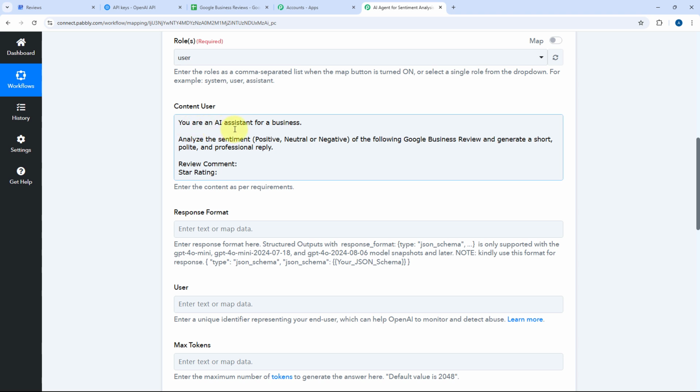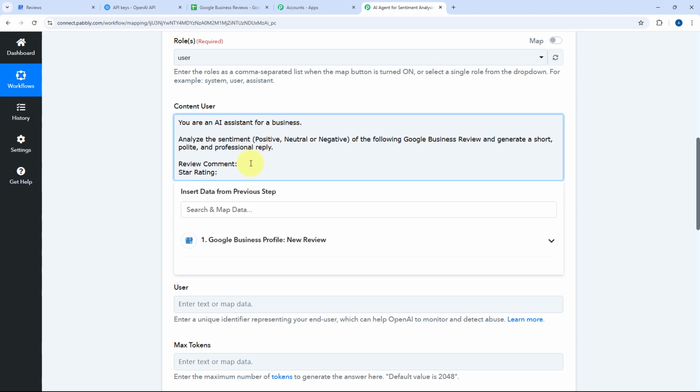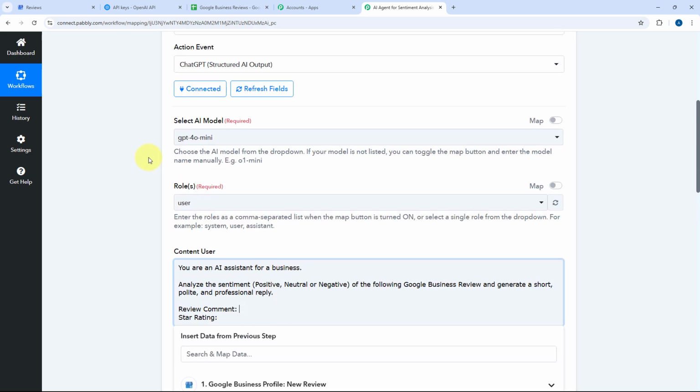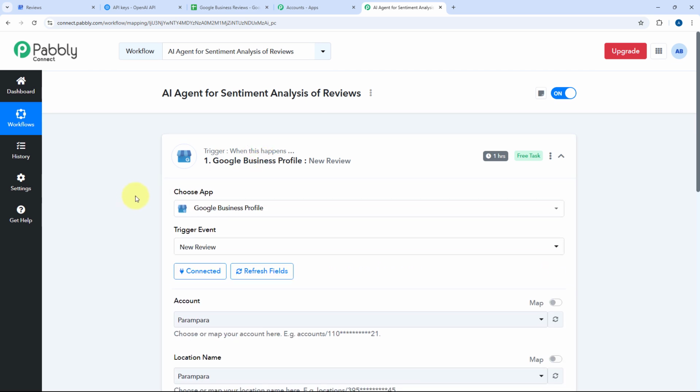The prompt says you are an AI assistant for a business. Analyze the sentiment, positive, neutral, or negative, of the following Google Business Review and generate a short, polite, and professional reply. And then here in this prompt, in this content user field, we are going to enter the review comment and star rating which we have received. Now we have received the review comment and star rating from Google Business Profile in the trigger step.